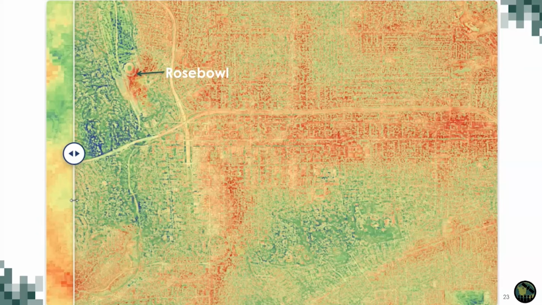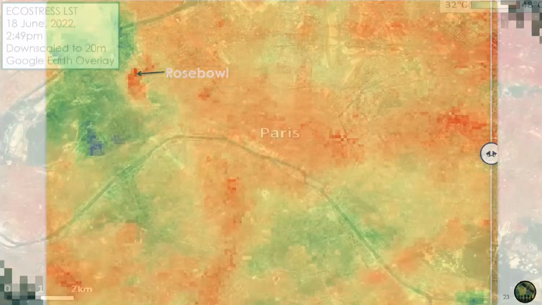because this is actually going to be one of the venues for the upcoming Olympic Games in LA. And so this kind of high resolution thermal information is critical for heat intervention planning, and also planning for shade interventions in areas like this.